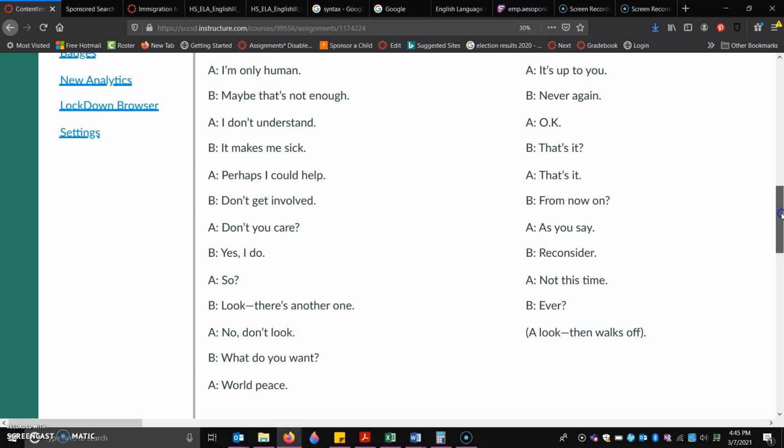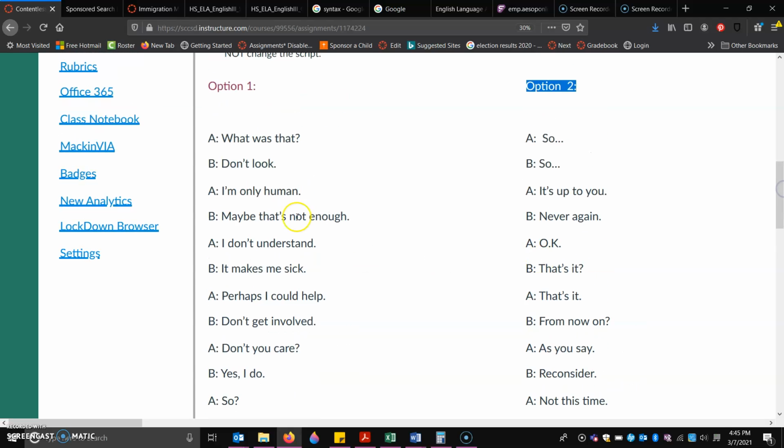B, what do you want? A, world peace. Okay, so we have no idea what is happening, where these people are, what is so bad that they don't want to look or that it's making them sick. So where could this conversation be taking place? Where are they? Who are they to each other? What's the scenario? If you choose this one, that's what you're going to have to figure out.